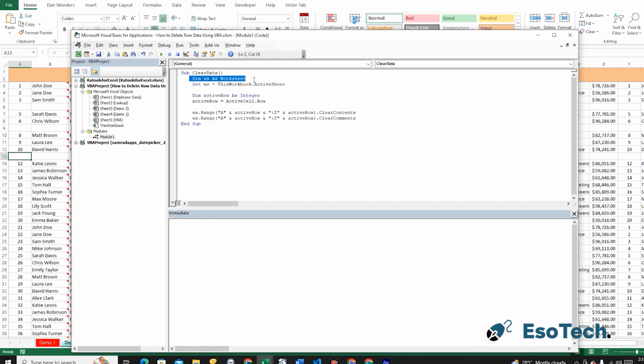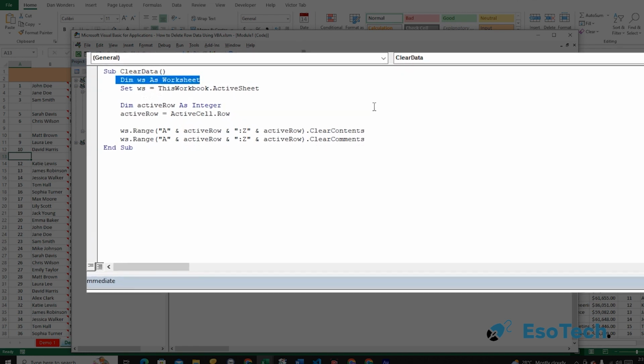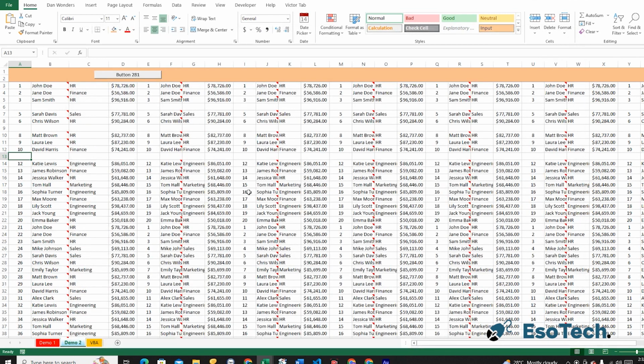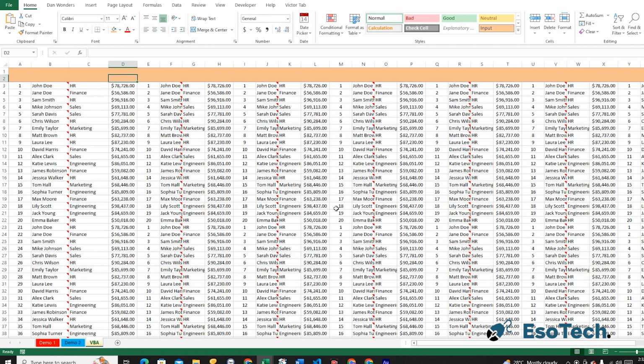First, we declare a variable WS as a worksheet and set it to the active sheet. Then we declare a variable active row as an integer and set it to the row number of the active sheet. Next, we use the range method to select the range from column B to column Z of the active row. You can set ranges as you prefer. Similarly, we call the clear comments method to clear the comments of this range.